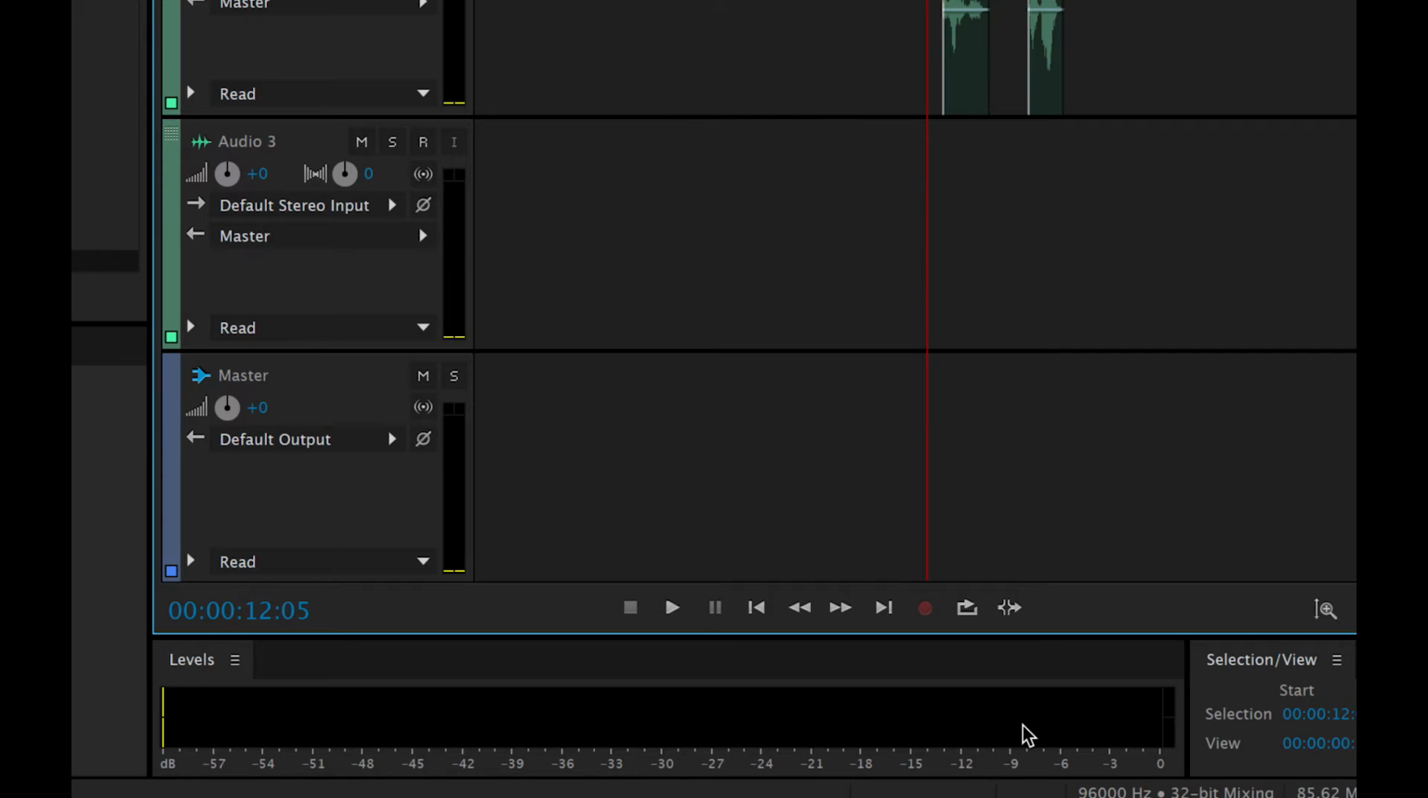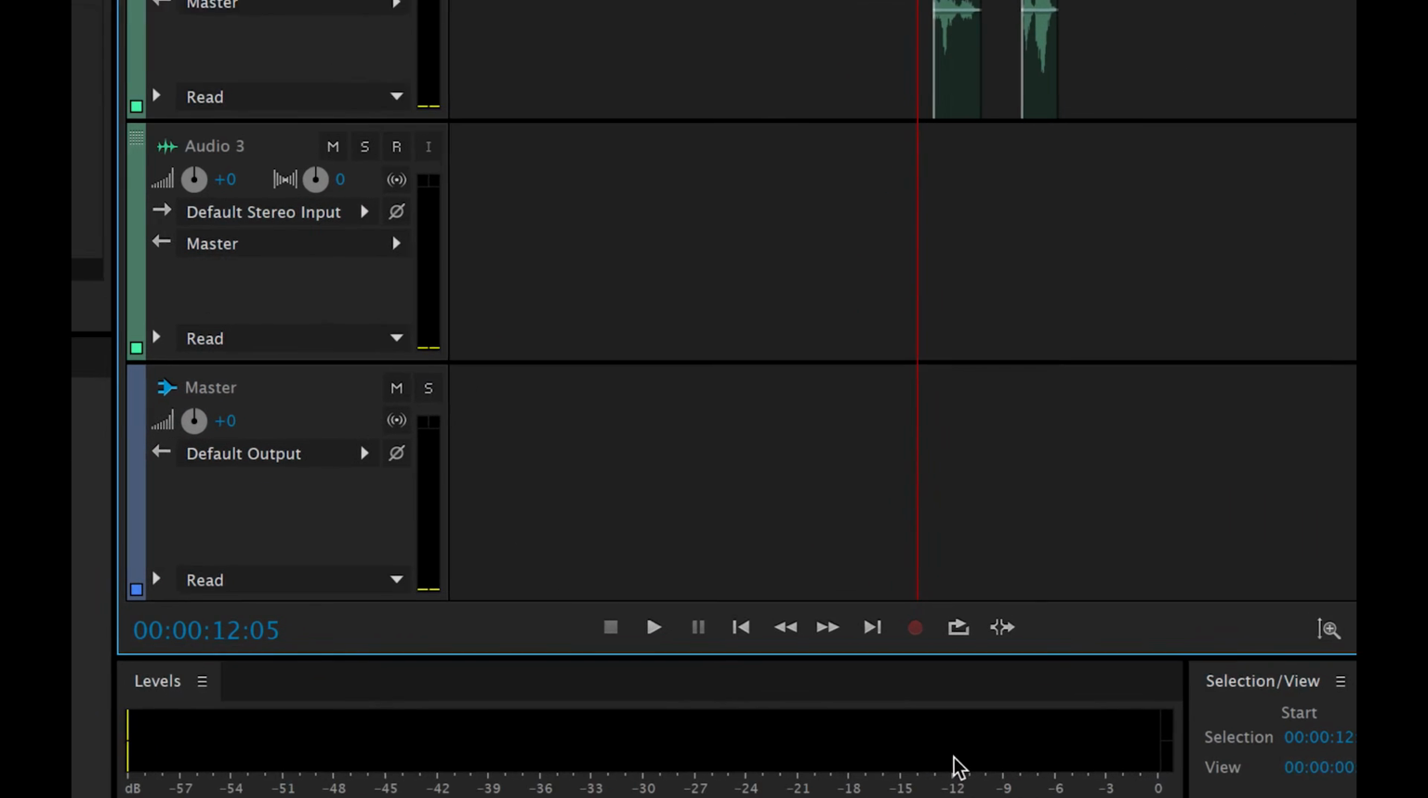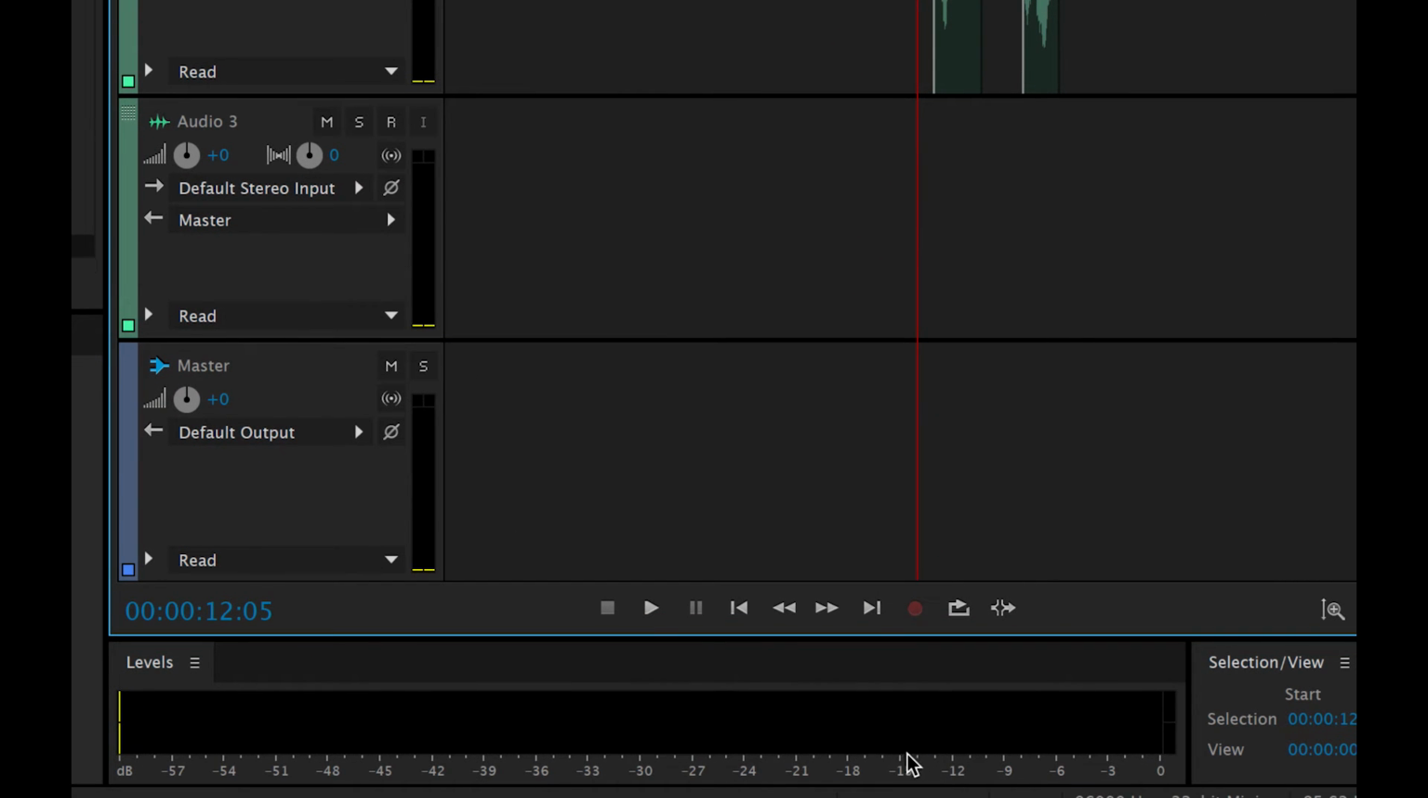Standard dialogue should be hitting around -12, and after that it's going to be really loud noises. Whenever you send bars and tone to a broadcast station, you're always going to be sending them bars and tone to calibrate their levels at -12. So standard dialogue should be hitting around -12. And I would say typically if people are whispering and you still want to hear them, it's probably going to be around -15.